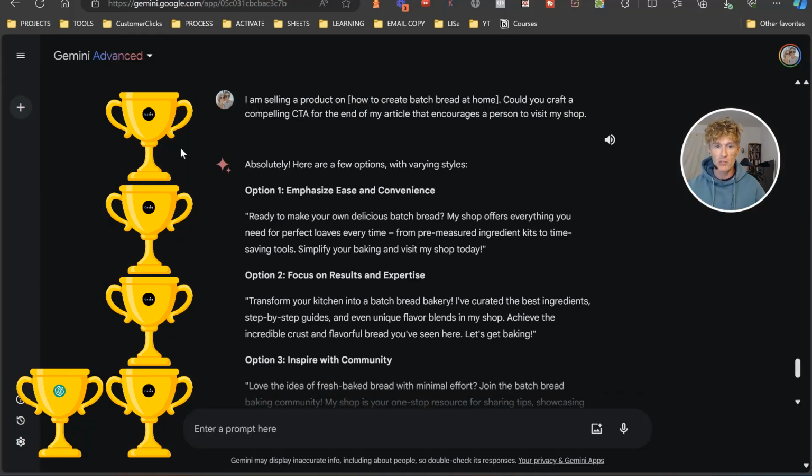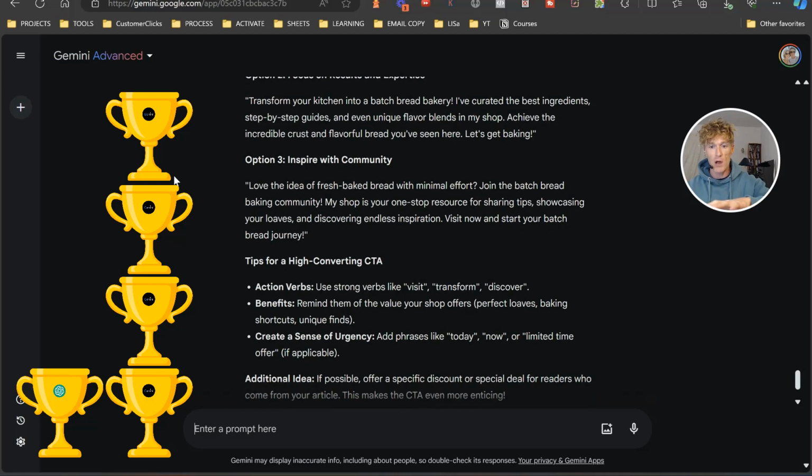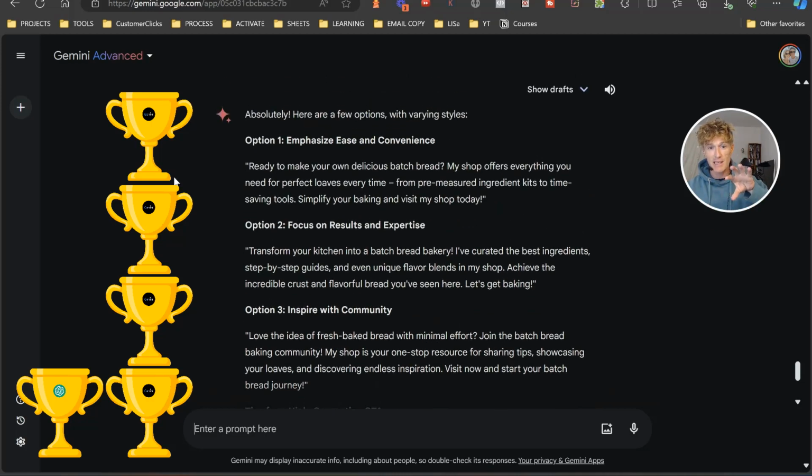Let's have a look at Google Gemini. Okay, again, three options, and then tips for high converting CTAs at the bottom. So emphasize ease and convenience. Ready to make your own delicious batch bread? My shop offers everything you need for perfect loaves every time. From pre-measured ingredient kits to time-saving tools, simplify your baking and visit my shop today.